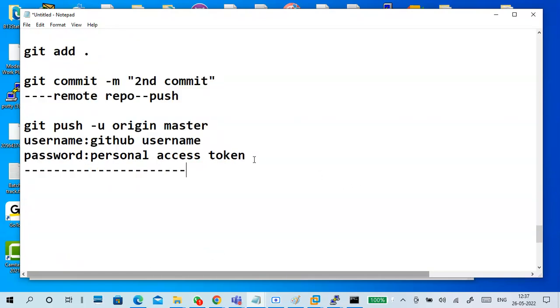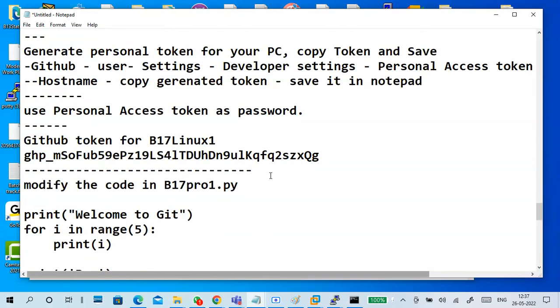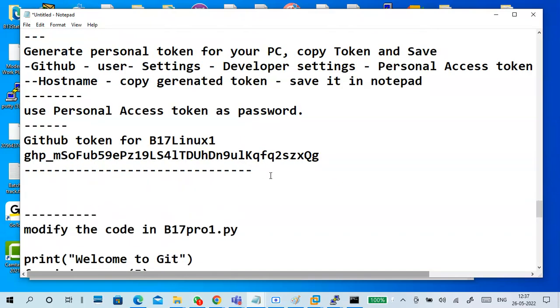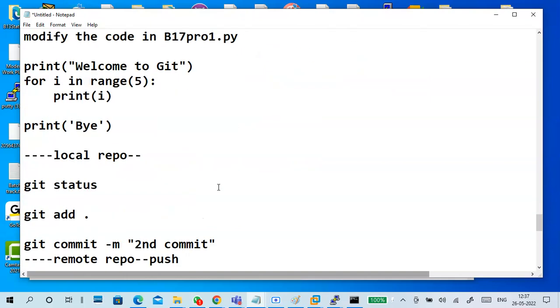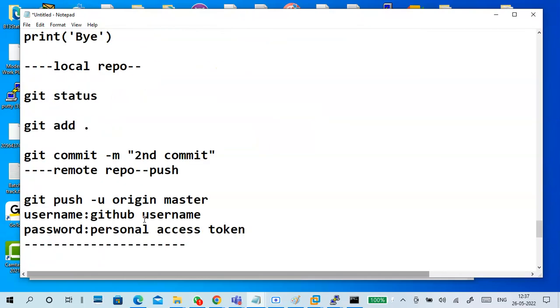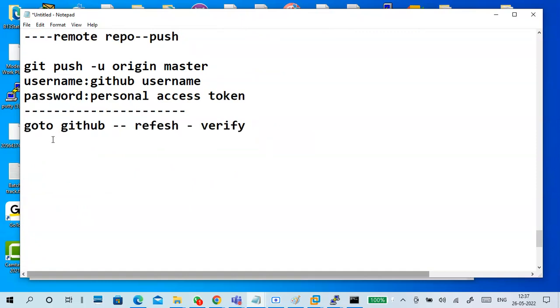Whenever you commit, in this time or next time, first of all, go to GitHub, refresh, verify whether it is uploaded or not. That's it, right? Again, the same thing: you have to go to GitHub, refresh your GitHub, and verify the new update. Okay, is the update done or not.